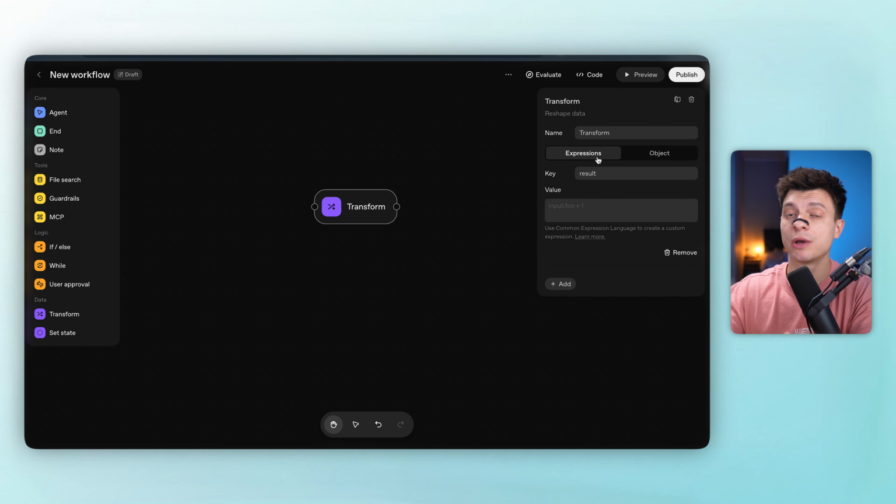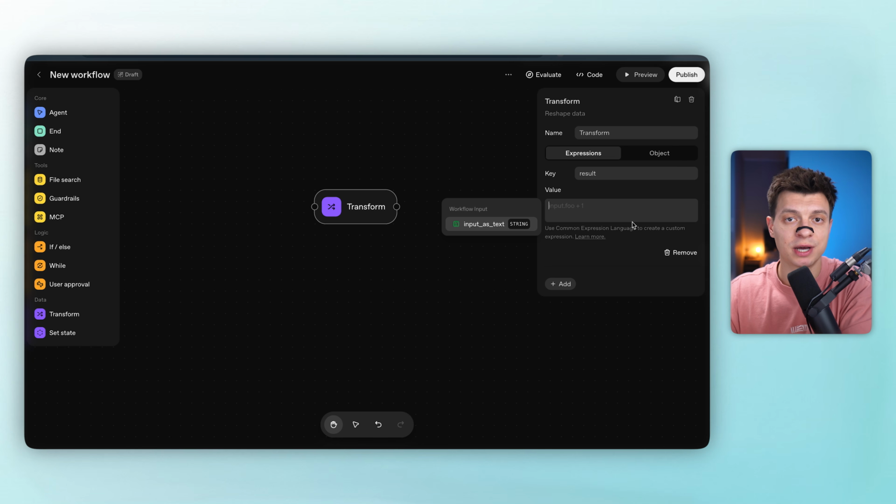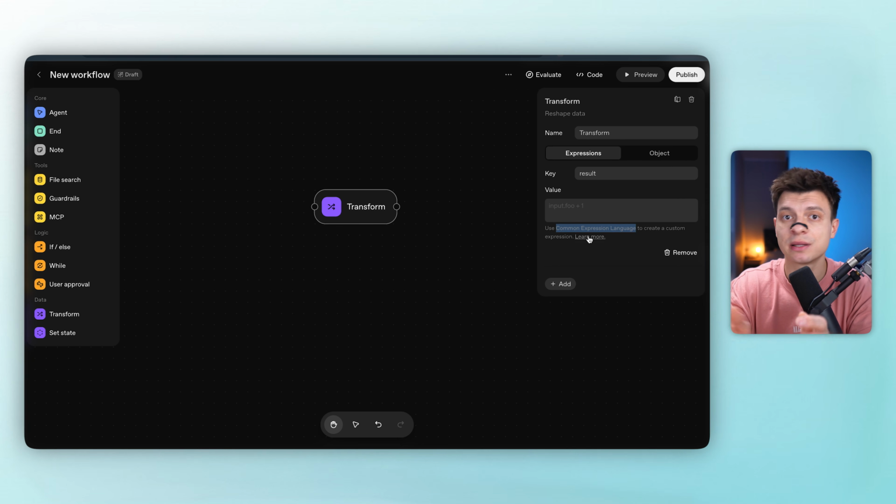For example, if you want to add a number, clean up text, or extract specific fields from an API response, you can do it all right here using expressions. And by this point, you've probably noticed that we need to write expressions or conditions in nodes like if, else, while, and transform. And this is done using something called the common expression language. It's basically a way to manipulate the variables available in your workflow. You can explore it further if you want to understand it in depth, or simply ask ChatGPT to help you write those expressions for your workflows while you're building them.